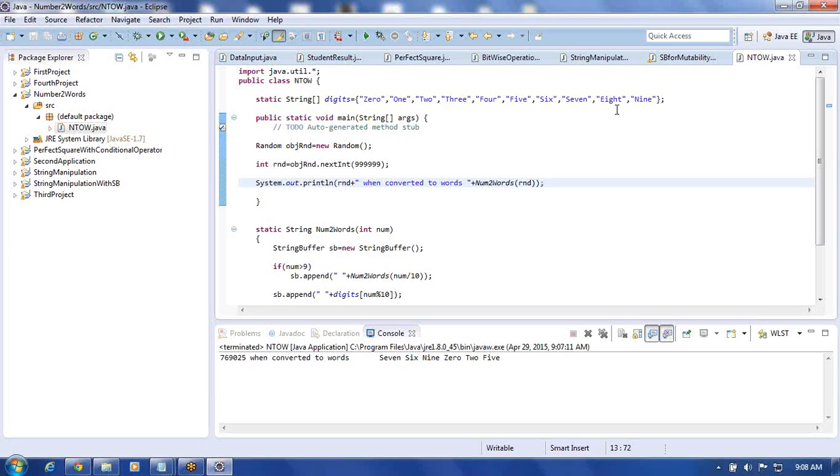So when you write 0 in words, it is going to be zero. When you convert 1 into words, it is one. 2 is going to be two, like that we get. Now the given number I want to convert into such words.